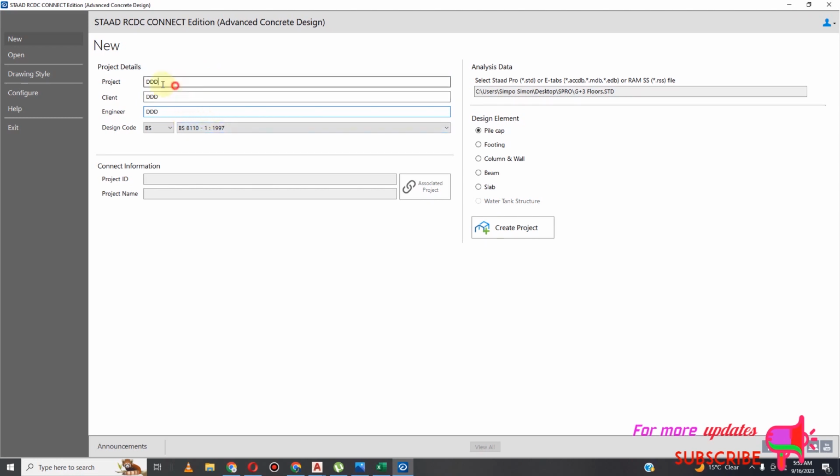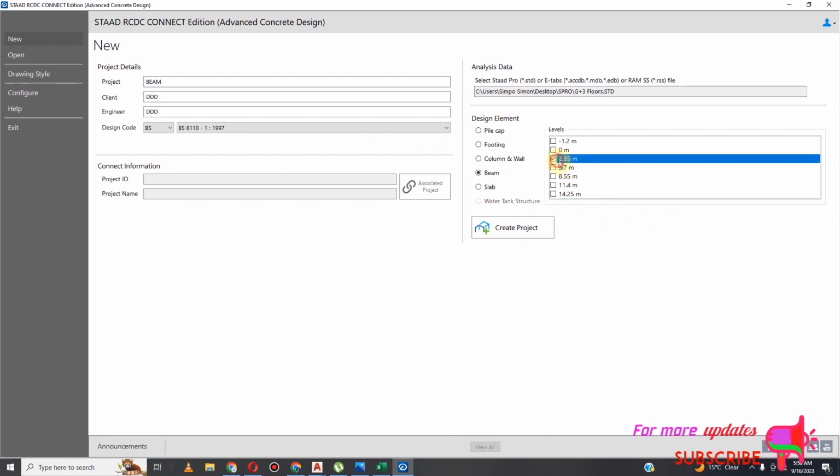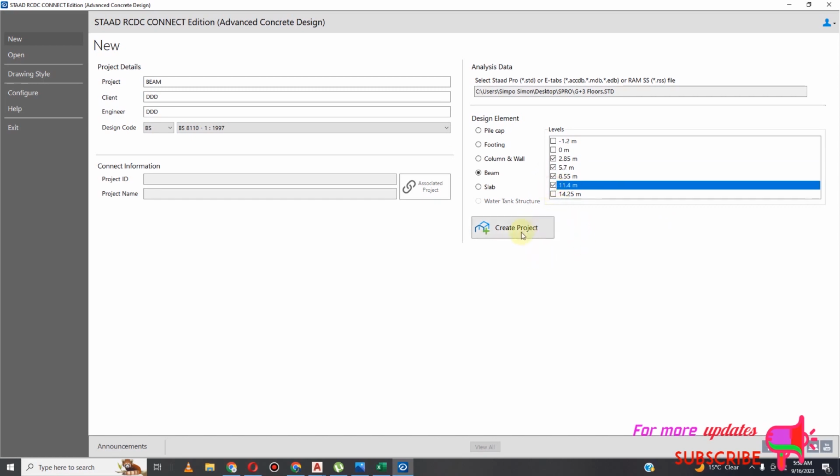This project is big. So I'll go to my beam. I will select all the beams that are looking similar. Okay, so then create.